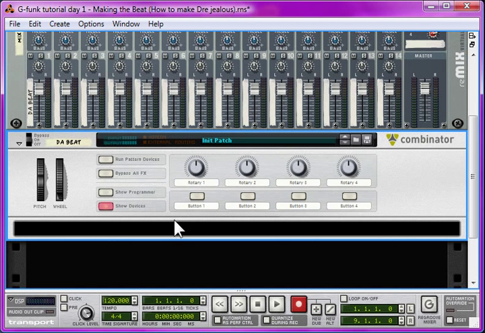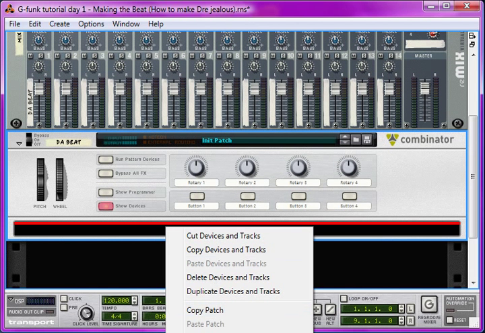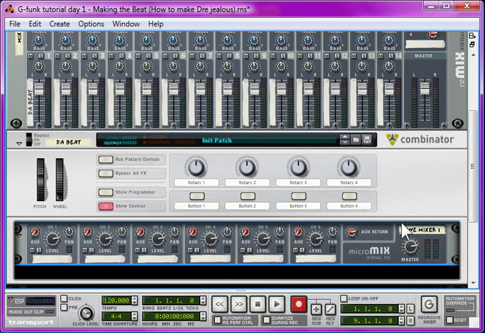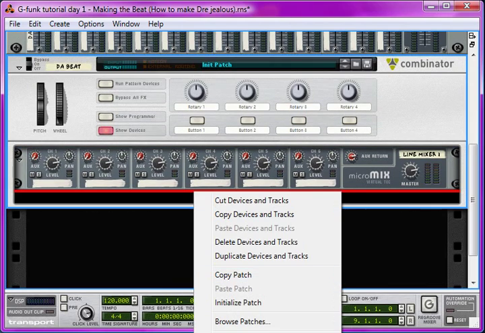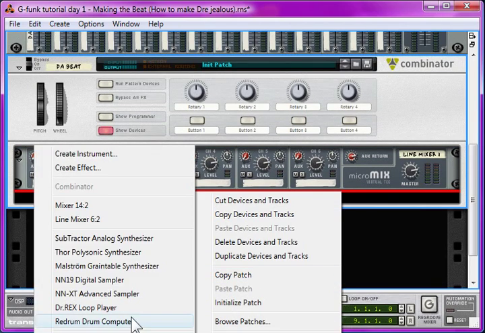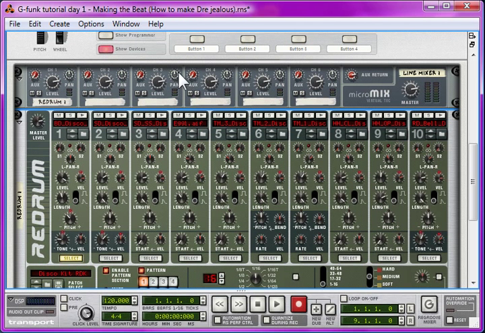Inside Da Combinator, create a line mixer 6:2, followed by Redrum Drum Computer. We'll be routing the kick and the snare into here in the mixer, so we can apply that parallel distortion I mentioned earlier. But until then, keep our mind on our beats and our beats on our mind here in Redrum. First thing we need then is some samples.